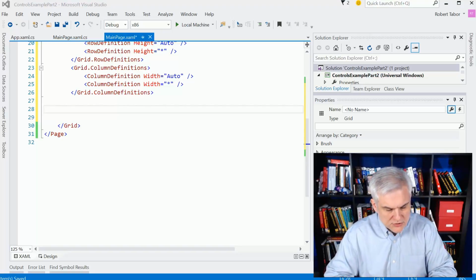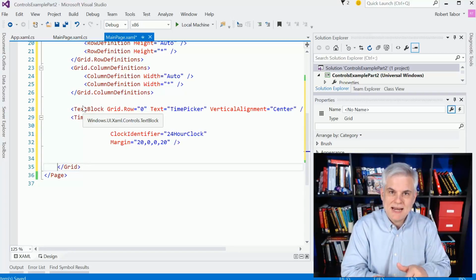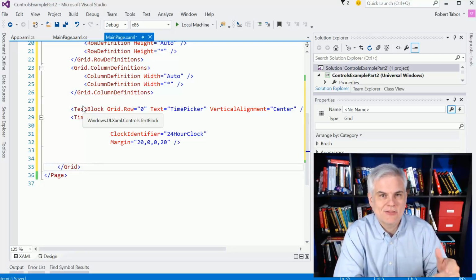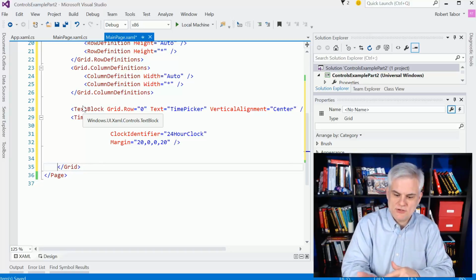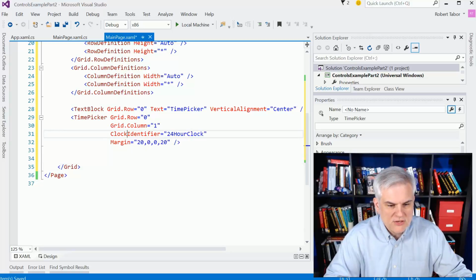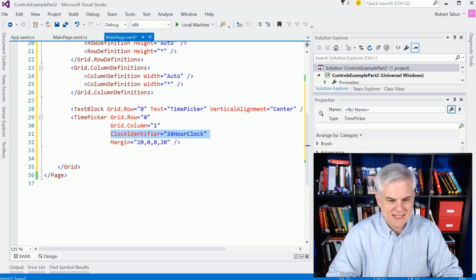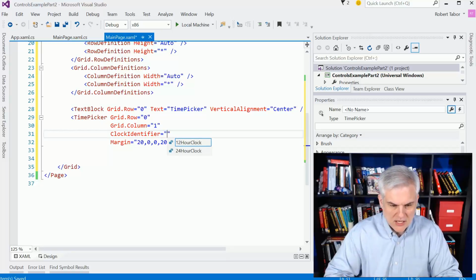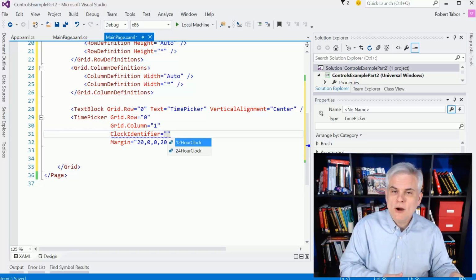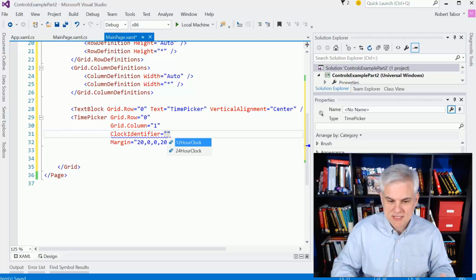The first control that I want to call your attention to is the time picker. This would allow a user to select an hour and a minute for your application. So say I want a reminder at 9:30 p.m. This would allow your user to easily select that, whether with touch or with mouse. So the most interesting property, I believe, is this clock identifier property. It comes in with 2 potential values, either a 12-hour clock that will allow the user to select AM PM, or a 24-hour clock, which in the United States is known as military time.